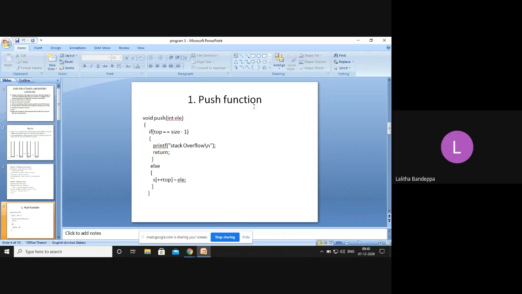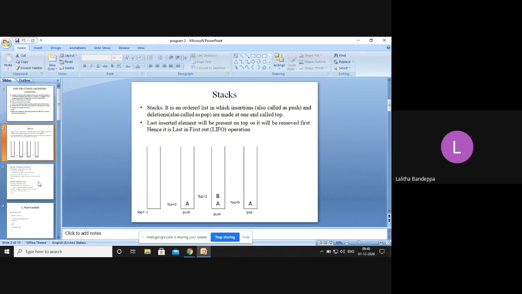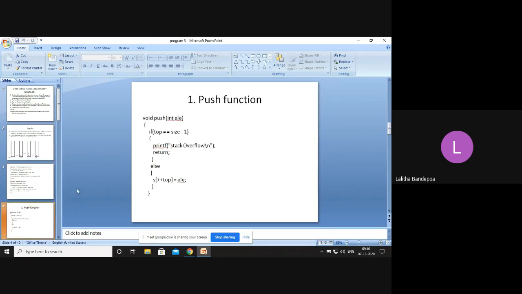If your top is pointing to 4, that means your stack is overflow, right? The size is already full. You cannot insert any more elements, and you have to return. Or else you have to increment the top. See, it is a pre-increment. So first we have to increment the top. Then, in that position, we have to insert the element.